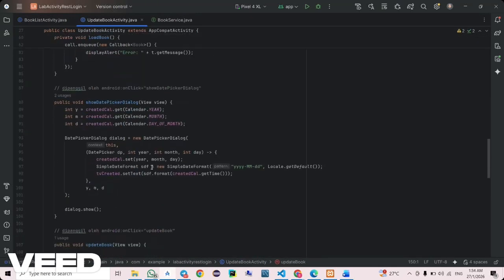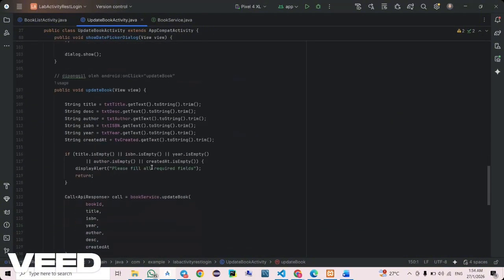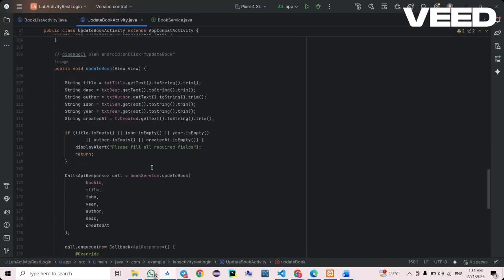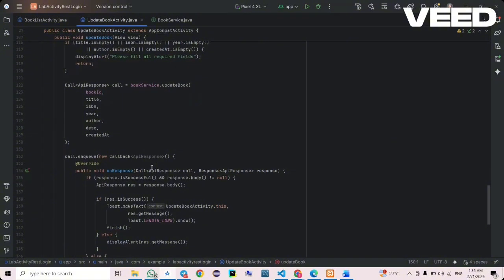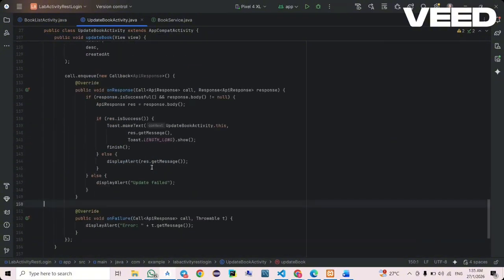And then after that, updateBook. In this method, data from the form is collected and validation is done. Then the update book API is called and data is sent to update_book.php. If successful, it will return the user to the BookListActivity.